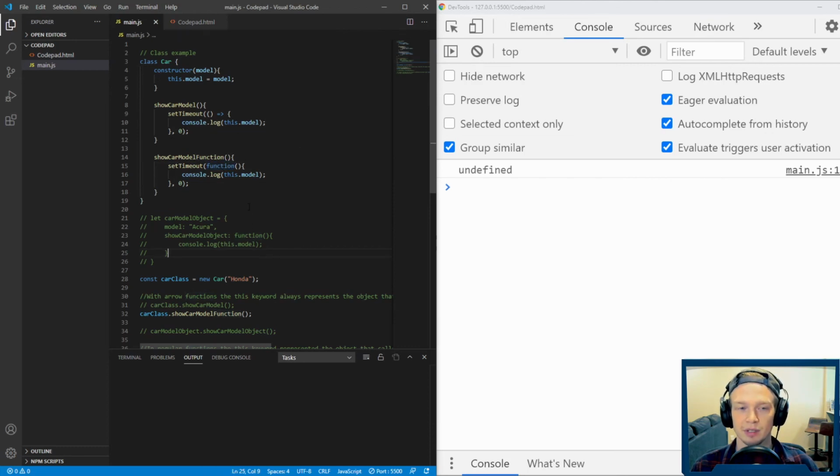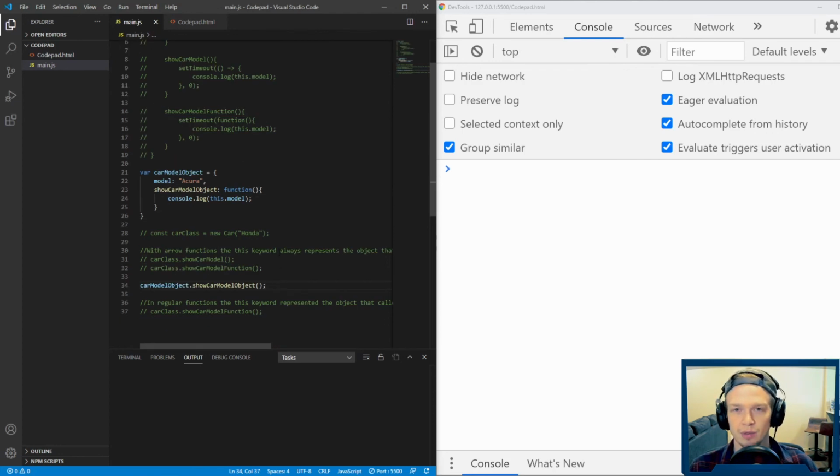So now that we've looked at the class example, let's look at using these within an object. Now we're going to be looking at the CarModel object. And in here we have var CarModel object, and then we have a model of Acura, and showCarModel, and this is going to be a function. And in here we're going to log the model similar to how we were before. So this right here does not create a new scope. However, the function is going to be bound to this object. So if we hit save, we can see that Acura is going to be printed out because it has access to this.model.